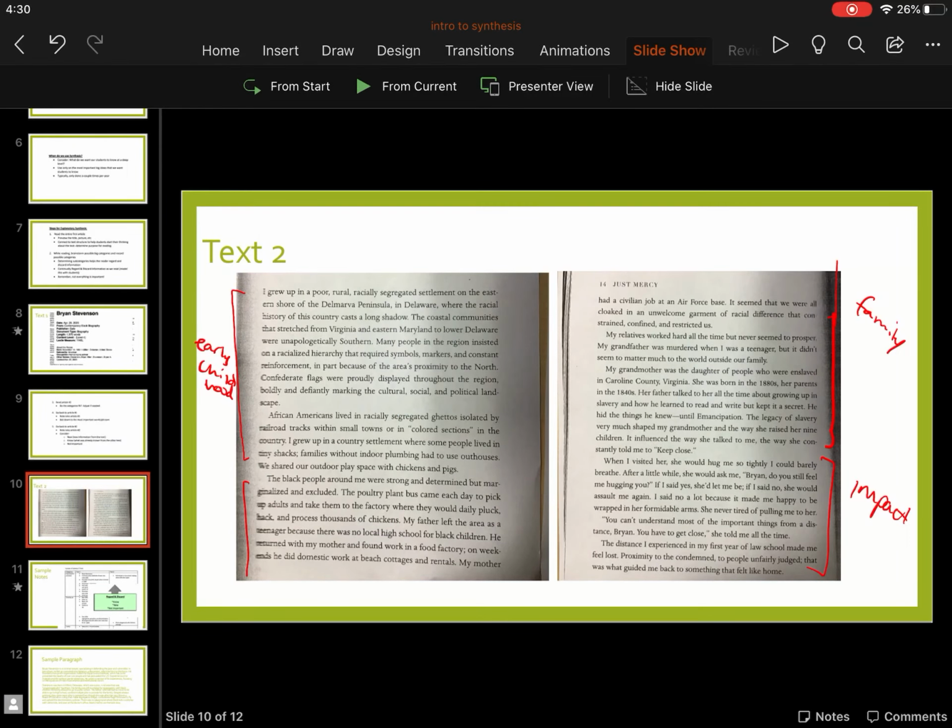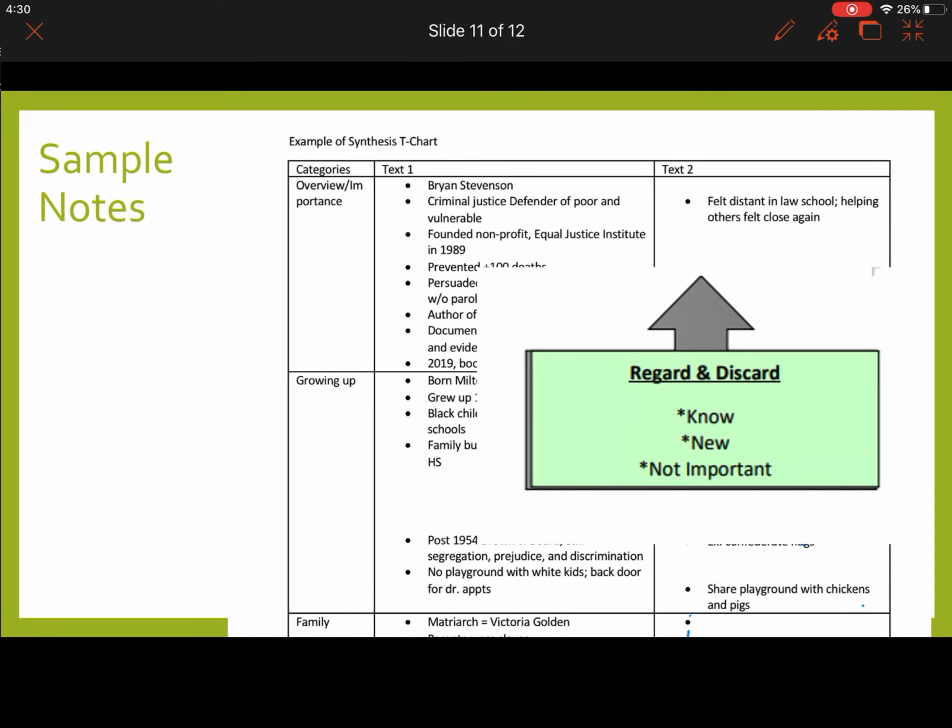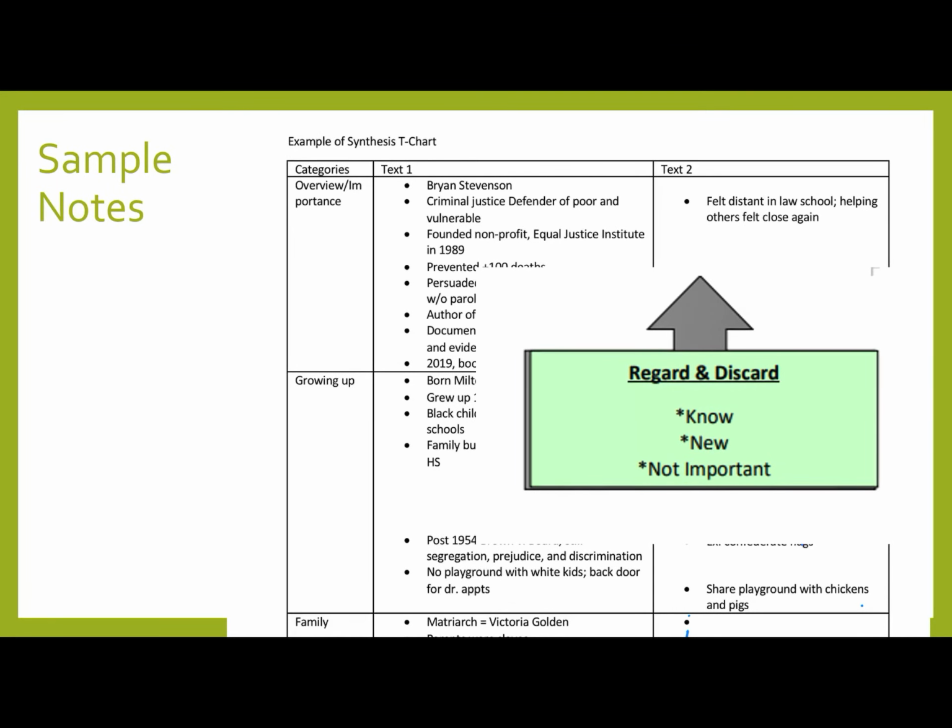Keep your annotations. Okay, we'll go from here. Okay, so sample notes. As you go through, once you have the categories, then you annotate. This sample is included later on in the assessment that you are watching. But go back through, double check. Text 1, you're going to have a lot of information in text 1.